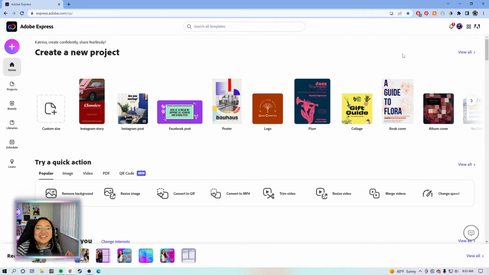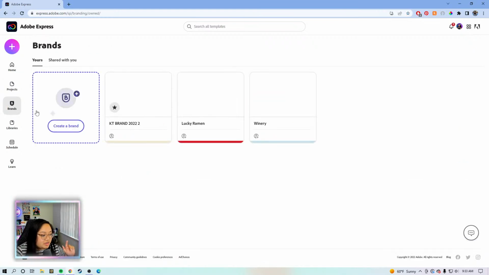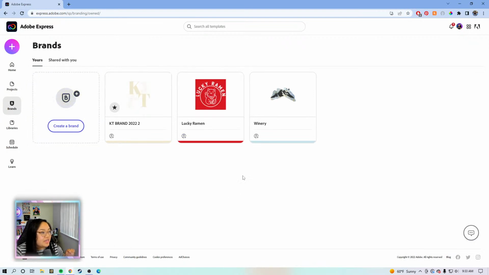Okay, so here we are in Adobe Express. And actually, we're going to do things a little bit different today. Instead of hopping right into the editor, we're going to go into the brand kit or the brand center. Here we have a couple mock brands that I made in past streams. And if you've missed any of those streams where I made the Lucky Ramen one, or I think I made this one also on stream, check out the past streams on the Adobe Express YouTube channel.